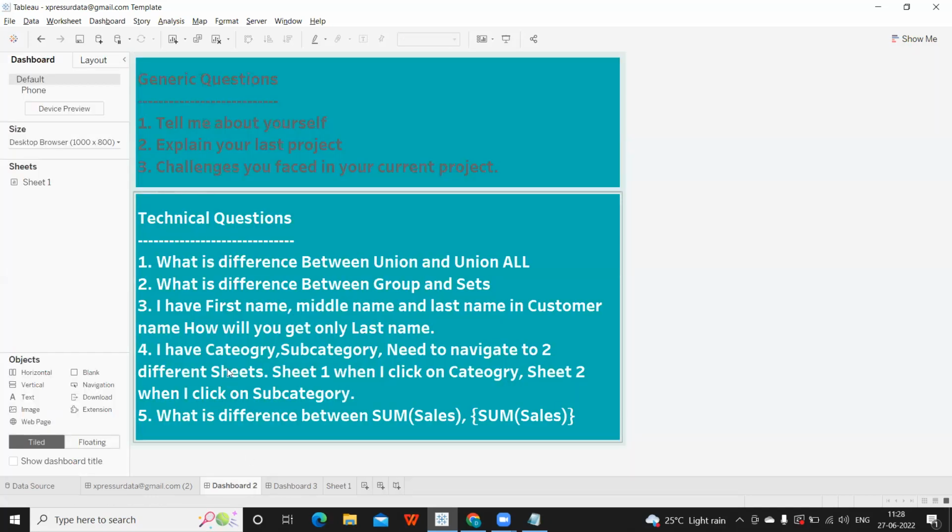Now coming back, so you have category and subcategory and need to navigate to two different sheets. Sheet one when I click on category, sheet two when I click on subcategory. If you know the answer, just comment in the comment section whether this is possible or not possible, or you can comment down your thoughts.